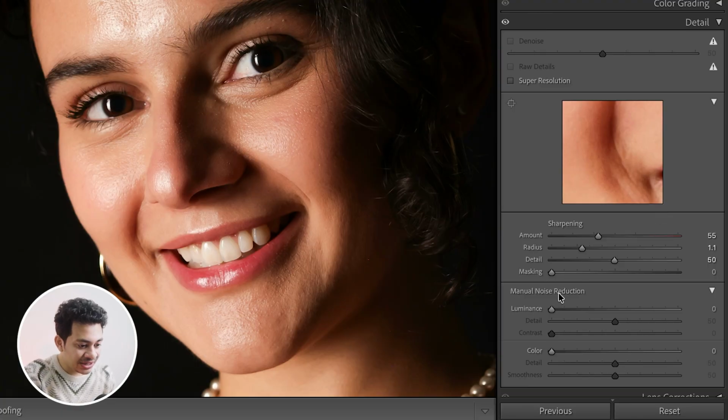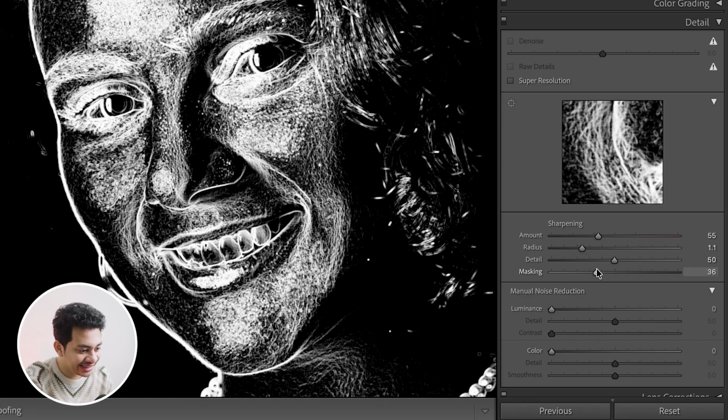Now let me show you the most important slider in sharpening, and that is masking. By default, when the masking is at 0, the entire image is being sharpened, and that's exactly what we don't want. As you increase the masking slider, Lightroom starts protecting smooth areas and keeps sharpening only the strong edges. Hold down the Alt or Option key while moving the slider.